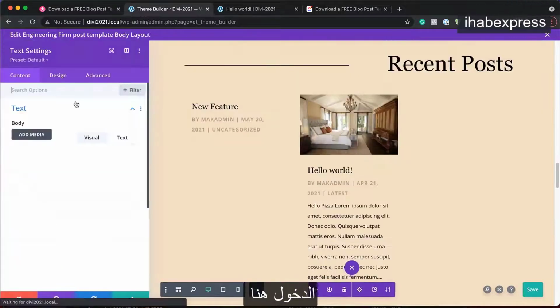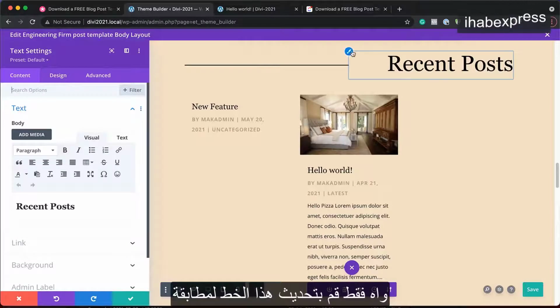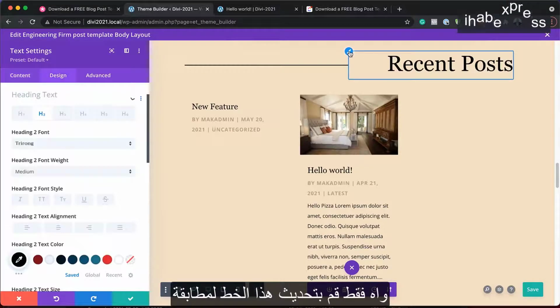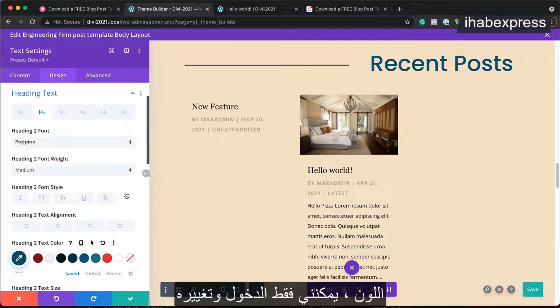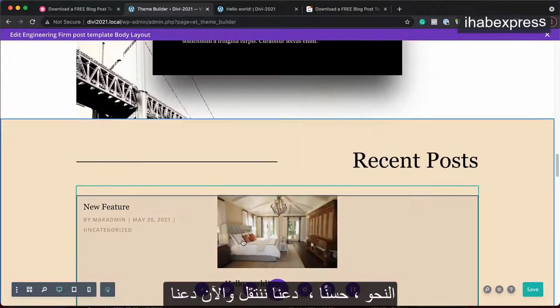So again, this is our text. I can just go in here and update this font to match our branding. So over here, I can just change this to Poppins, just like that. If I need to change the color, I can just go in and change it like that. Okay, so let's move on.